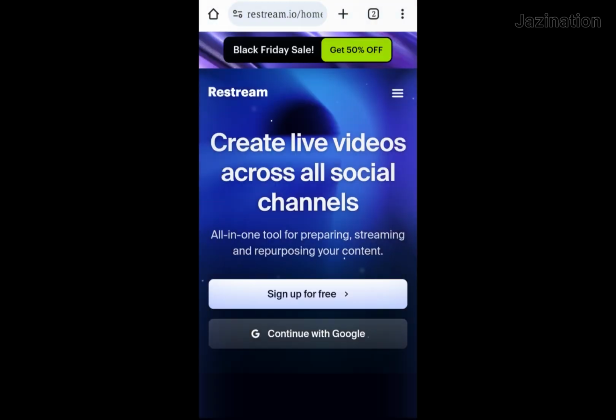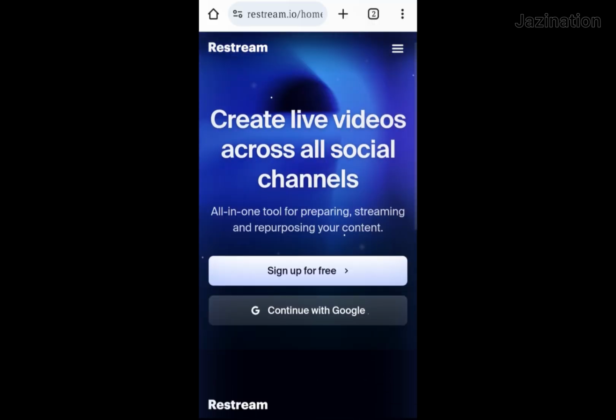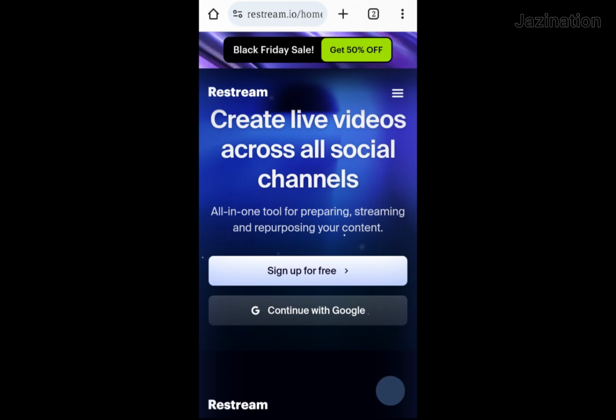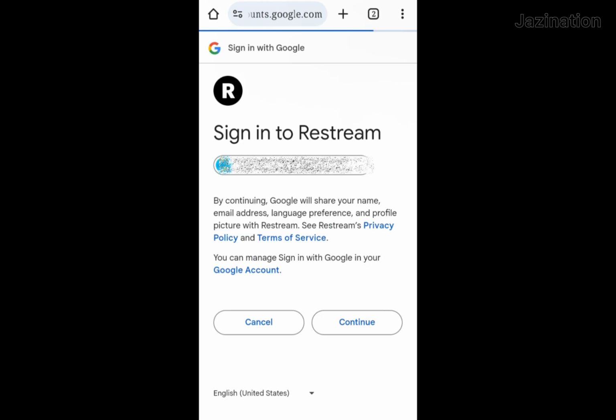So this is how it will open, right? You will now go for sign up for free or continue with Google. Both of them are the same thing. With sign up for free, they'll ask you to put your Gmail, you understand? So if you have your Gmail already on your phone, the Gmail that you used in creating the channel you want to use to go live, you just click continue with Google once and for all. So these are my Gmail accounts. I select the particular one I want to use and go live.